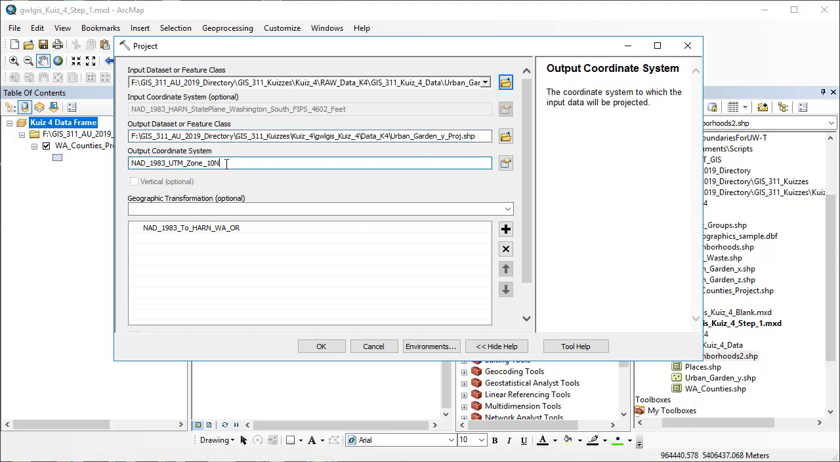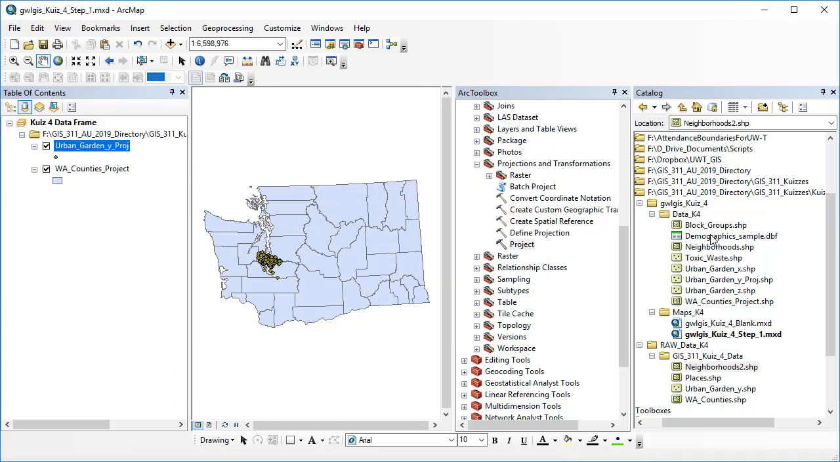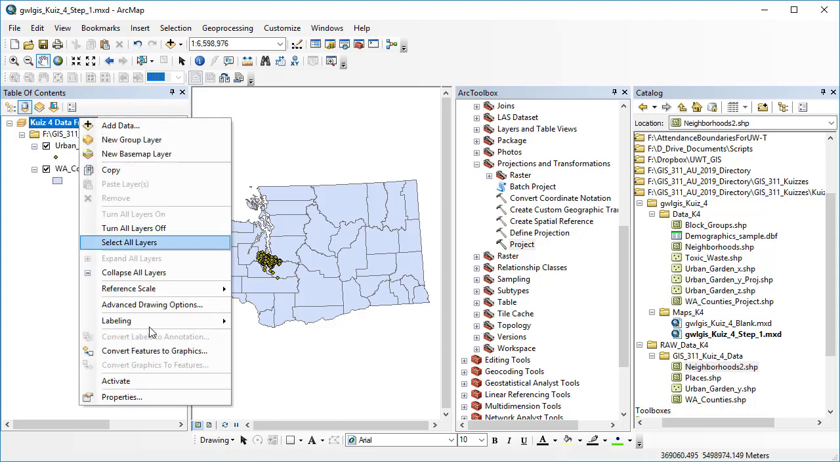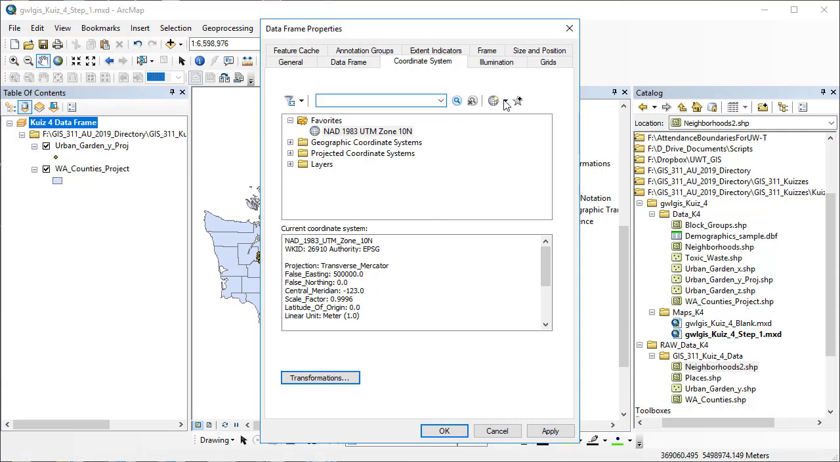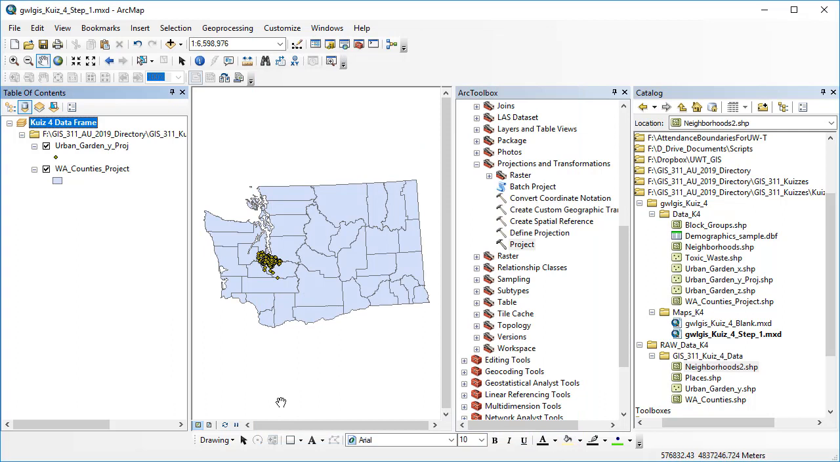The output coordinate system is already set for us, and a geographic transformation is already added. So that makes it helpful for us. I click OK. The new Urban Gardens Y project is added to the data frame. I close the processing window and notice that Urban Gardens Y project has been added to my data folder. I'll clear the projection of my data frame, and the data remains because they are in the same coordinate system.